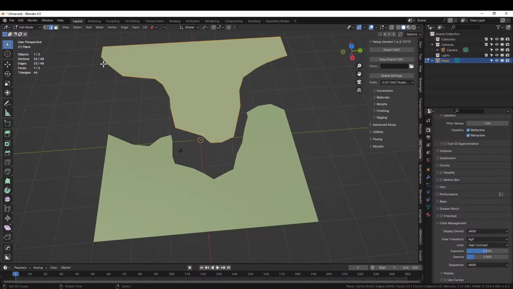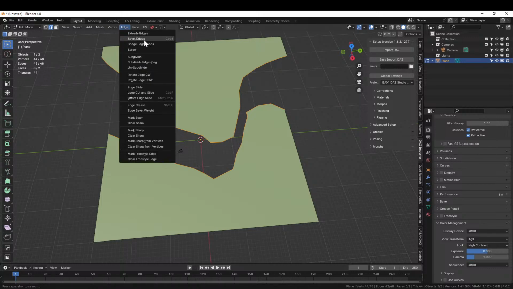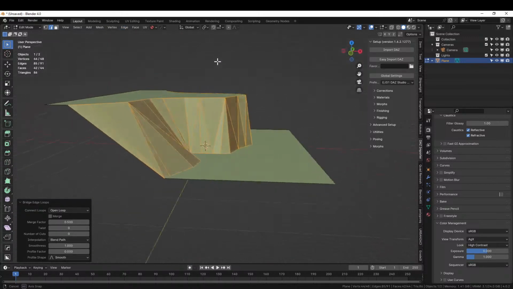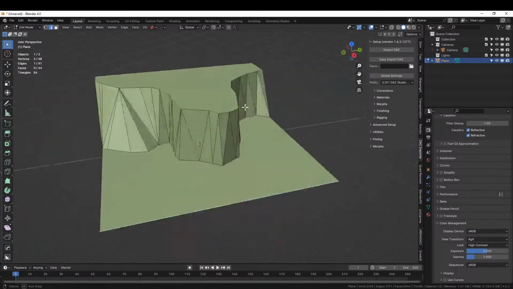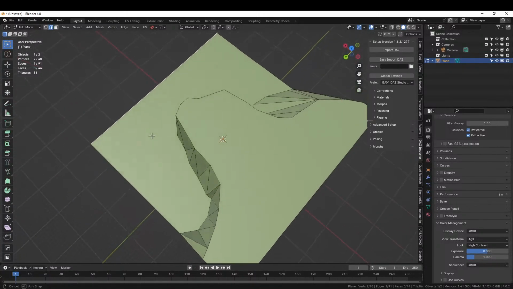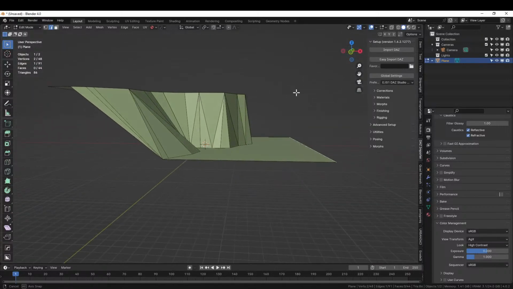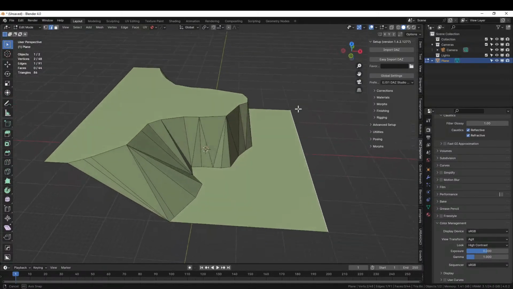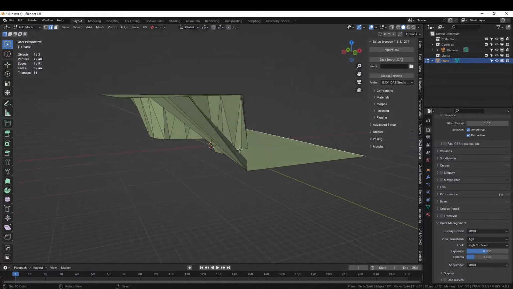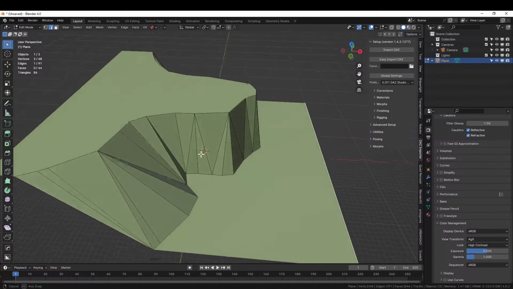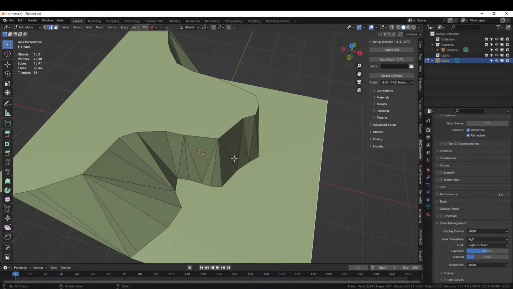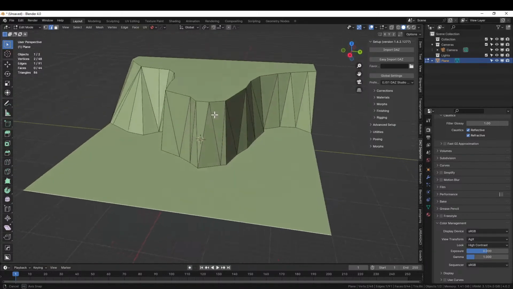Go to 2 and deselect this, this, and this. Select that, deselect this, this, and this. We got our 2 edges, and we just go to edge, bridge edge loops. And you can see we have the basis of our cliff face. You can see what I mean. We got some drape, some angle here, and then it sharpens up here and goes round. Okay.